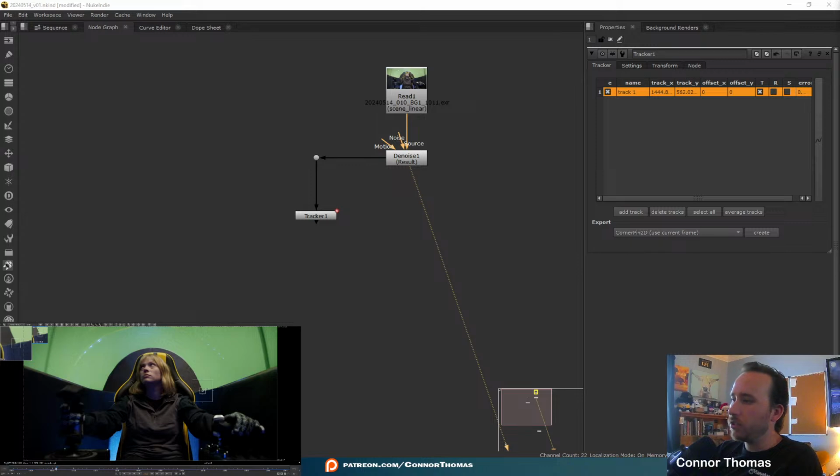Yes, it will be locking the screen. Basically, what we're going to do is we're going to stabilize the shot, and then we can reapply the motion after we do the composite, or we could track our roto onto the shot, basically. Because there's a couple ways we could do this.